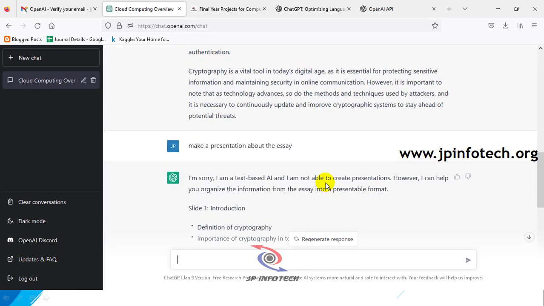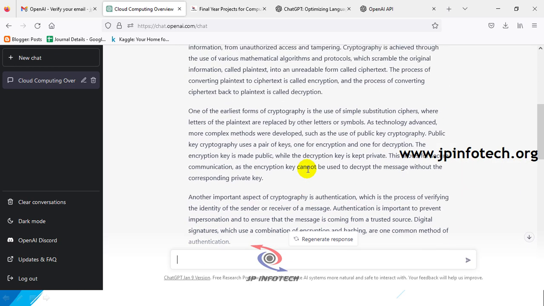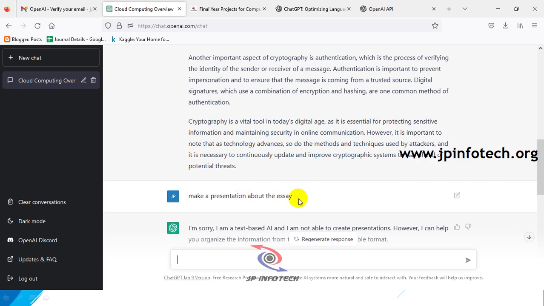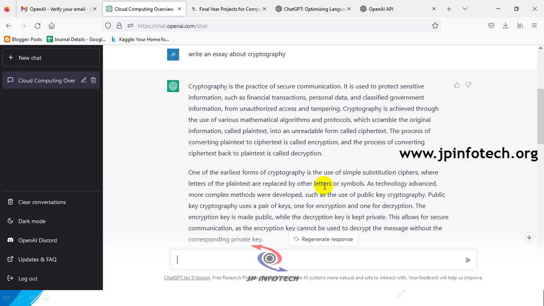So now you can see the result of it. It says, I'm sorry, I'm a text-based AI and not able to create presentations. However, I can help you to organize the information from the essay into a presentable format. So see the continuity. I have not mentioned cryptography in the presentation request. It takes the continuation from the previous query.